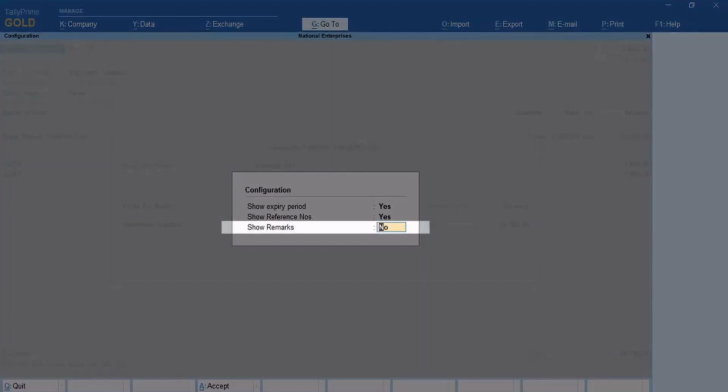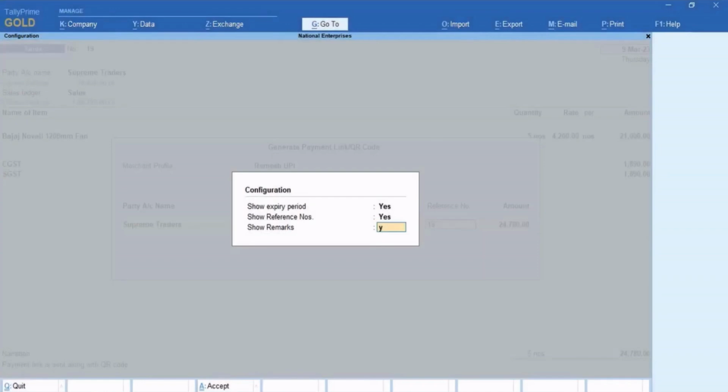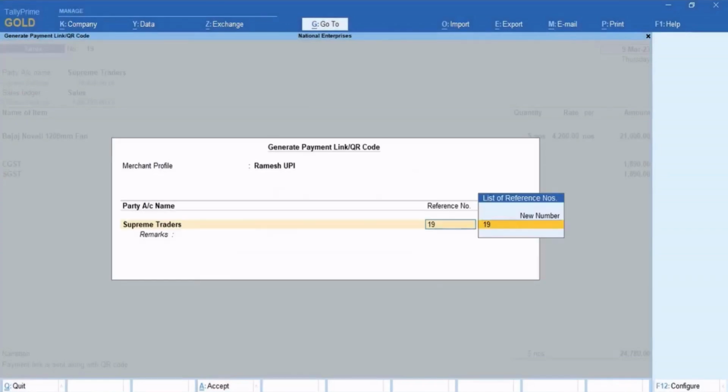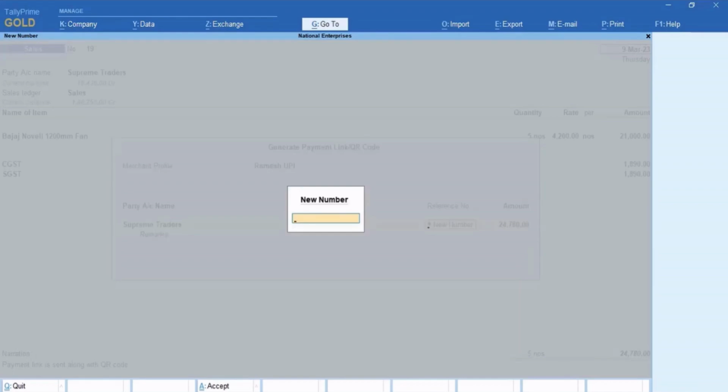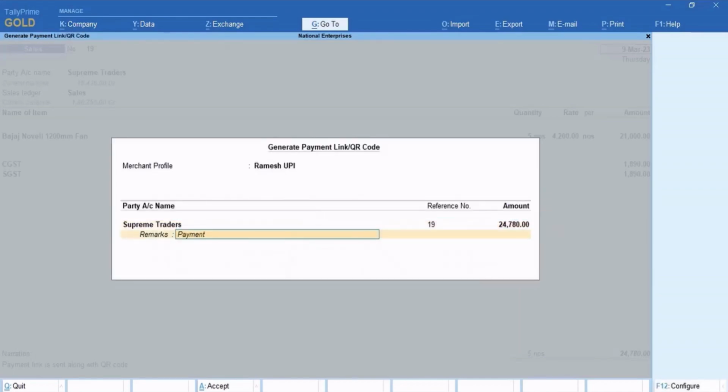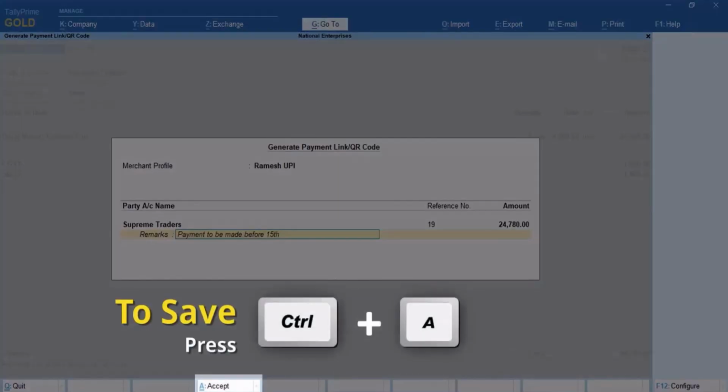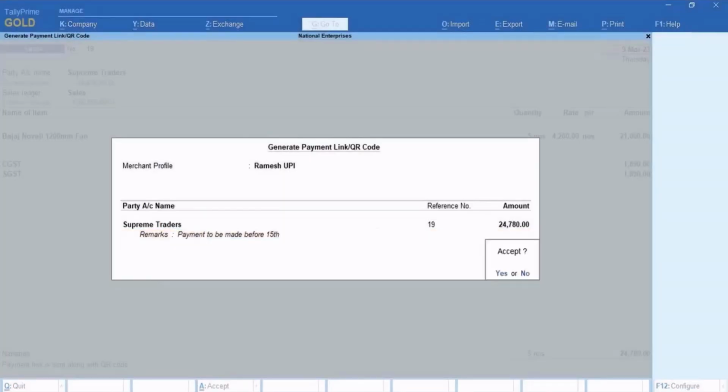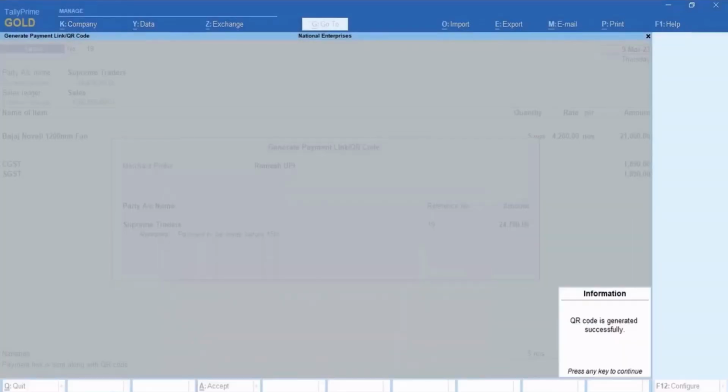Let's set Show Remarks as Yes. Select the reference number. By default, the voucher number is considered as the reference number. However, you can select some other references from the list or specify a new number if needed. Under Remarks, you can enter a message for the customer. Press Ctrl+A to save the details entered in the screen. The QR code gets generated successfully.